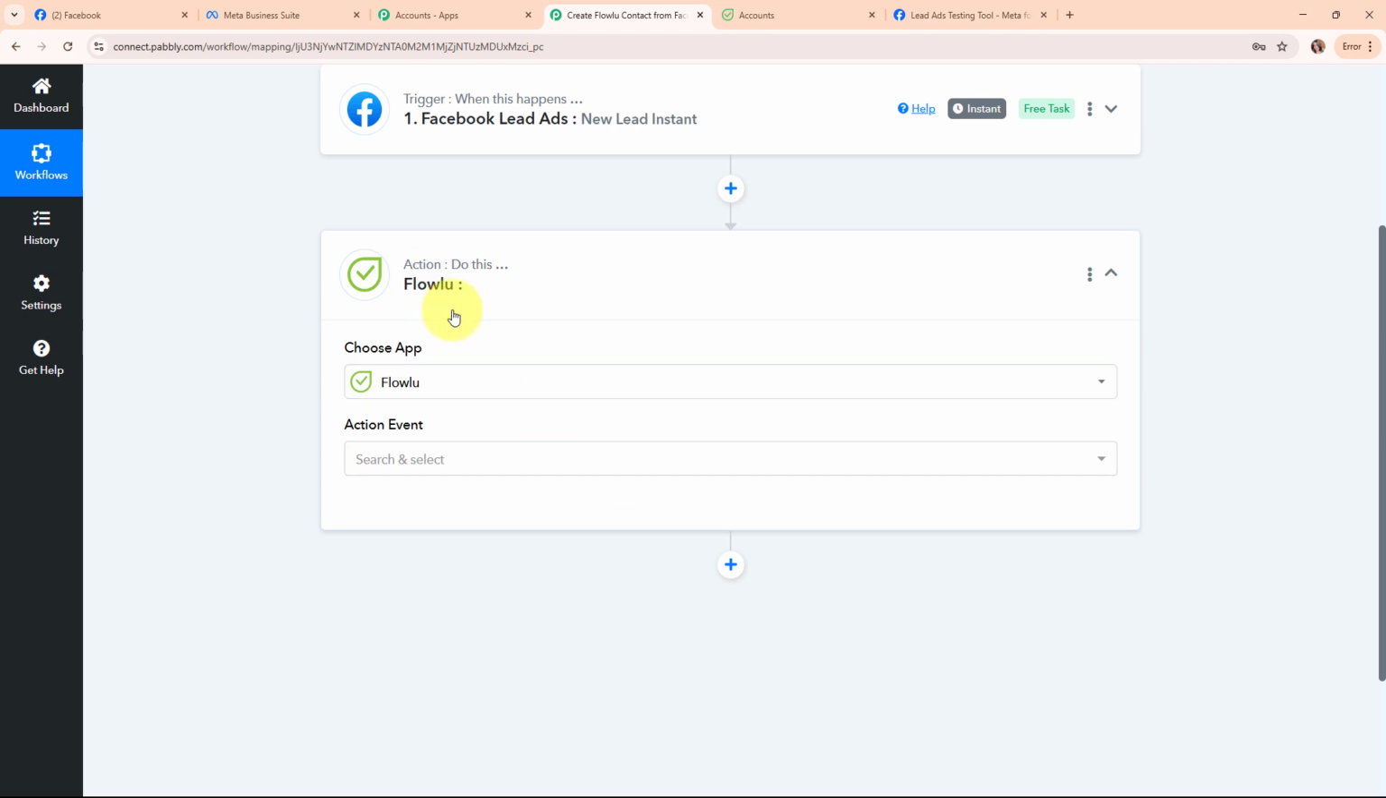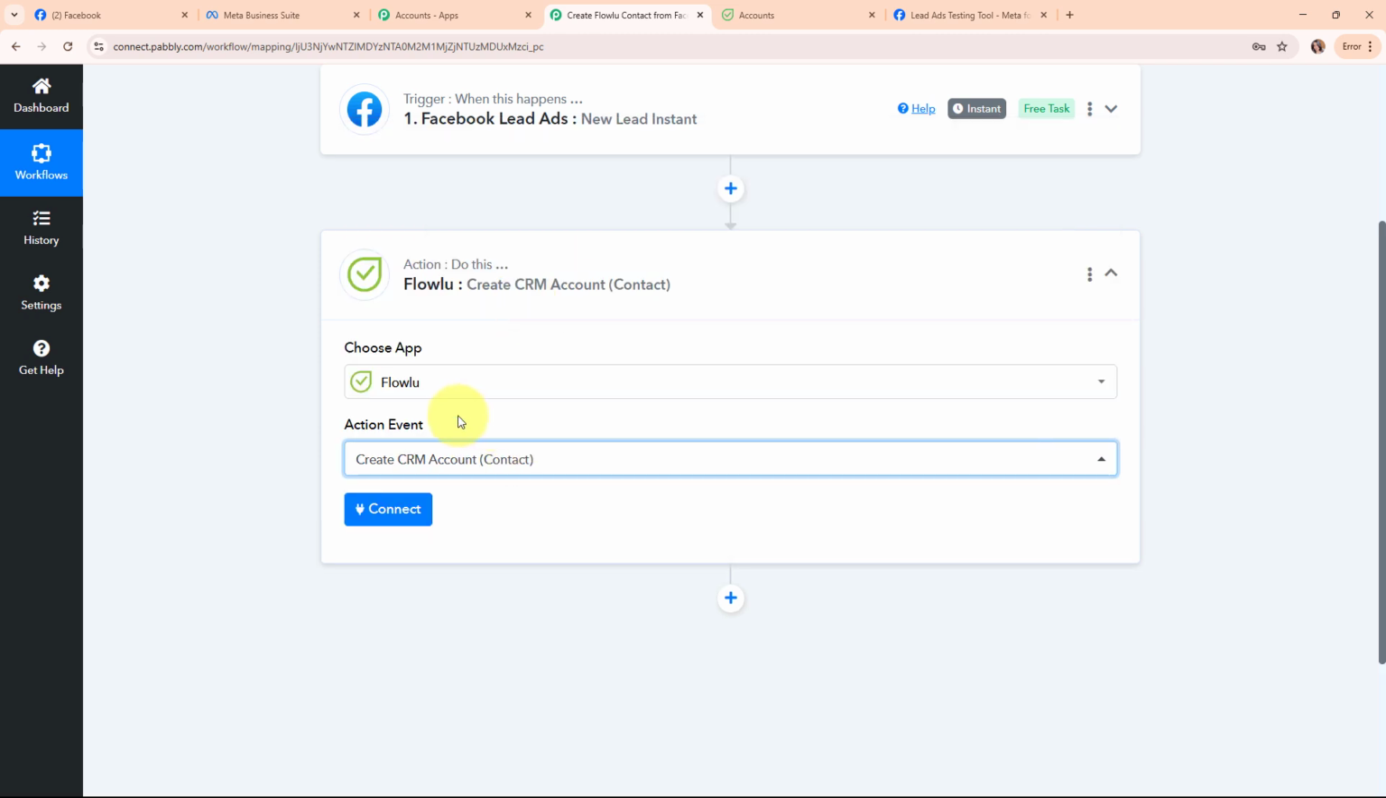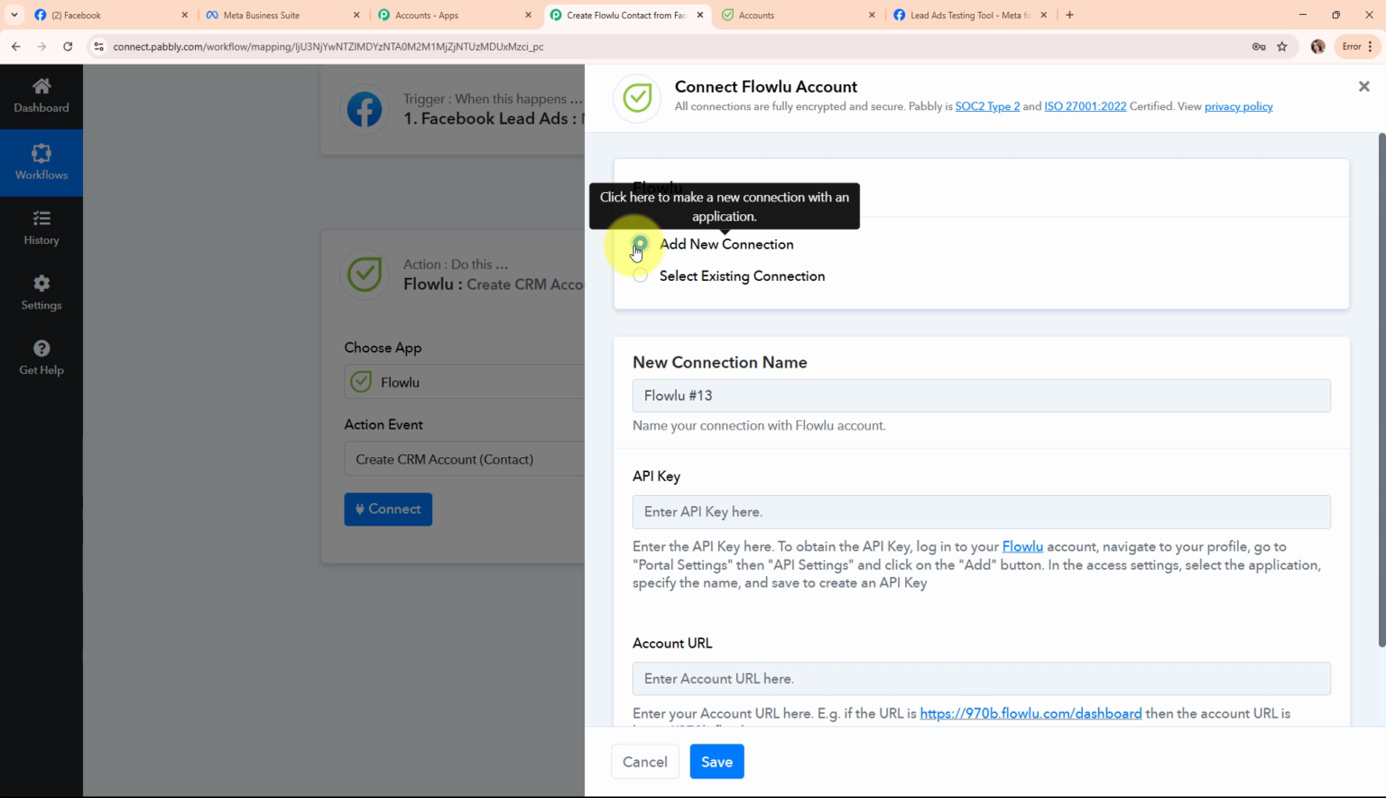So in my Flowlu action step, I'm going to select my action event as Create a CRM Account, that is, Contact. So that whenever I receive a new lead through Facebook lead ads, the lead received is automatically created as a new contact in my Flowlu account as well. Okay, so now, to connect my Flowlu account with Pabbly Connect, I'm going to click on Connect. Again, to build a new connection, I'm going to select Add New Connection. If your Flowlu account is already connected with Pabbly Connect, then you can click on Select Existing Connection.